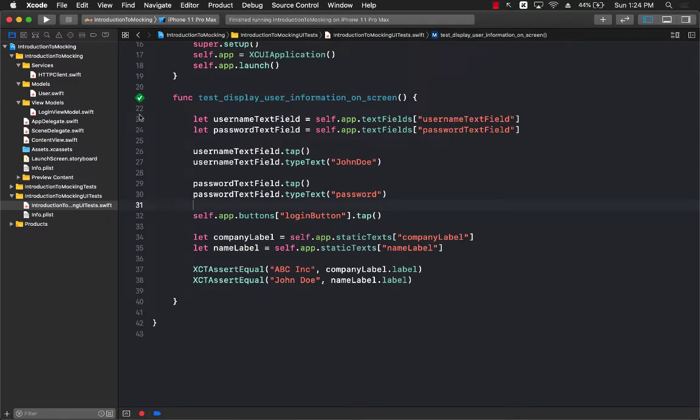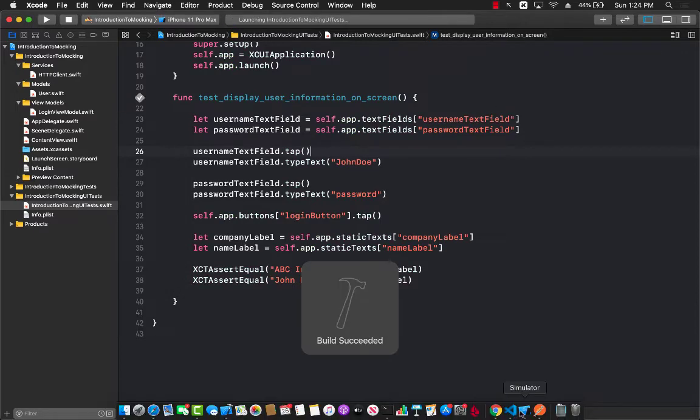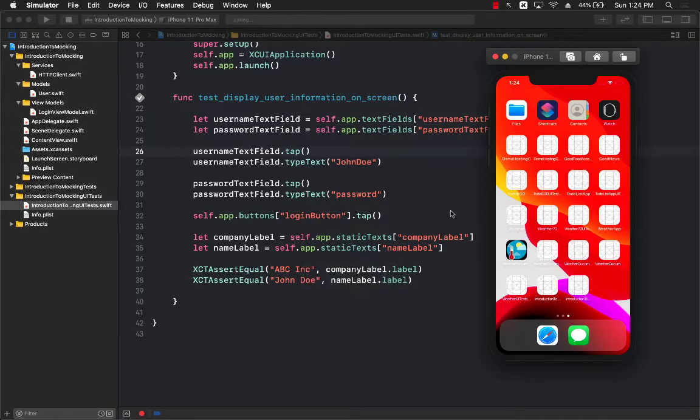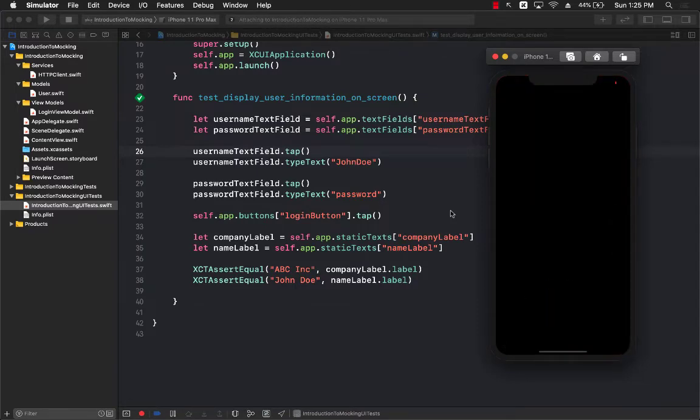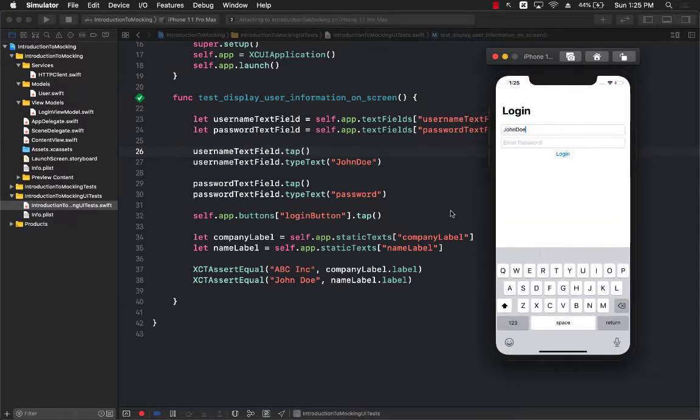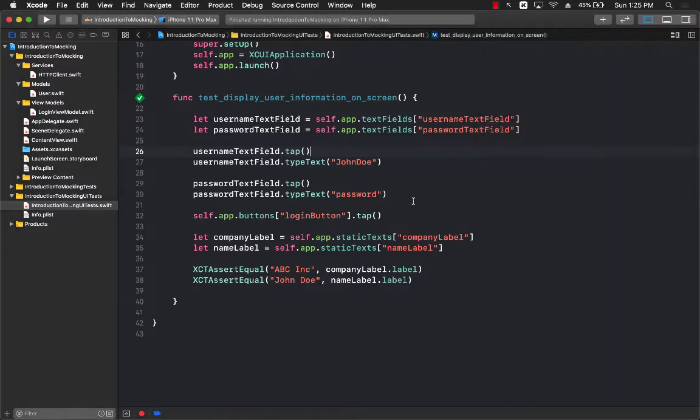If I go ahead and run this test, make sure that you understand that right now I am actually connected to the internet. I'm running my UI test, and this is going to invoke the actual service. It is going to make an actual web request using URLSession.shared or whatever. You can see that it's filling in the fields, and the test actually passes. Great, so this is working. This is my UI test.